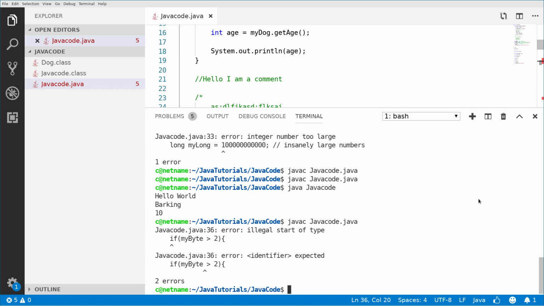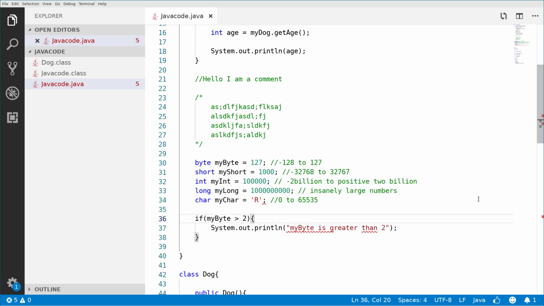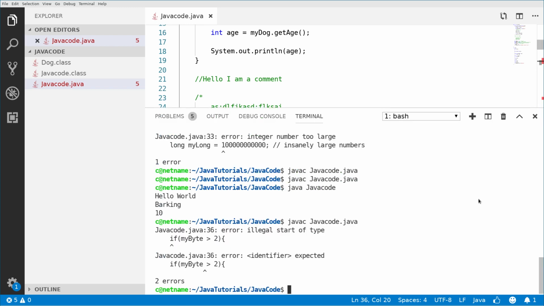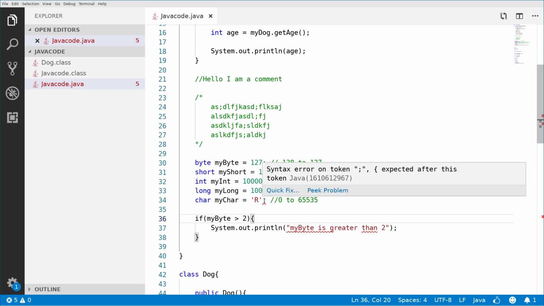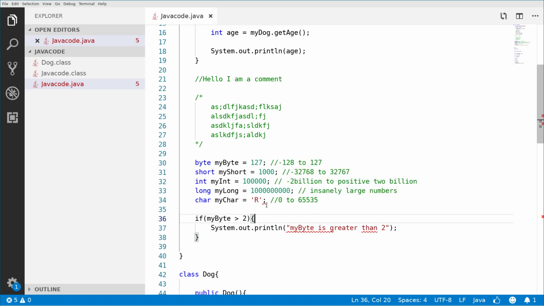oops, we have something here. Okay, what's going on here? Let's check this again. So it says Java code dot Java 36 illegal start of type. So why is this happening? So let me see. So here we have a problem.